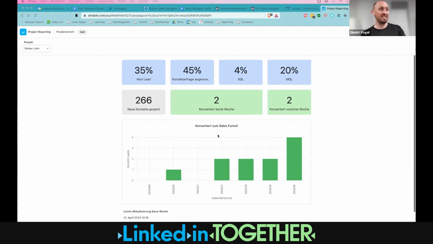So this chart is quite cool. It shows us a progression of conversions, of leads converted to clients in the CRM, and how much we had last week and how much we had the week before that. So this is an Airtable, which I'm not very familiar with.